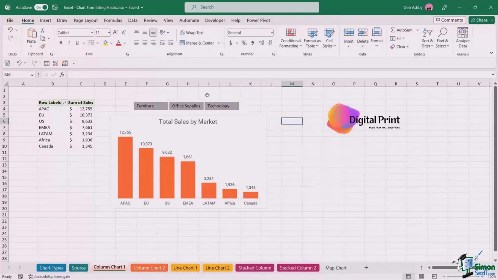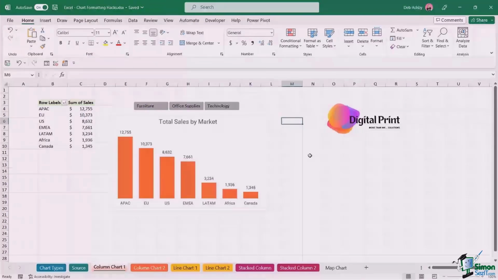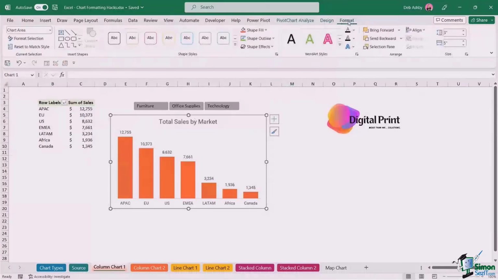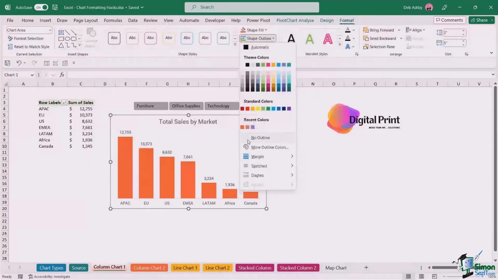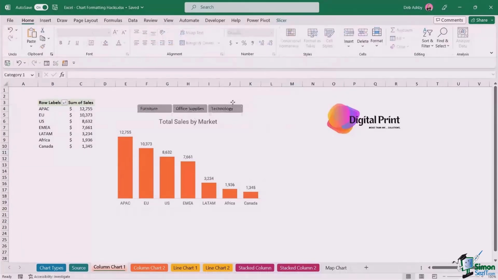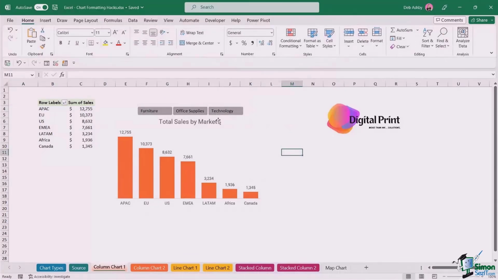If I click away, you can also see that we have no border around the outside. So when I remove the grid lines from Excel, you can see it looks like it's supposed to be part of this chart. I also might want to remove the border around the outside here. So I'm going to select the chart, go to Format, Shape Outline, and we're going to say no outline. And then you can move the slicer so it's a bit closer to it. And we have a really nice looking cohesive chart.